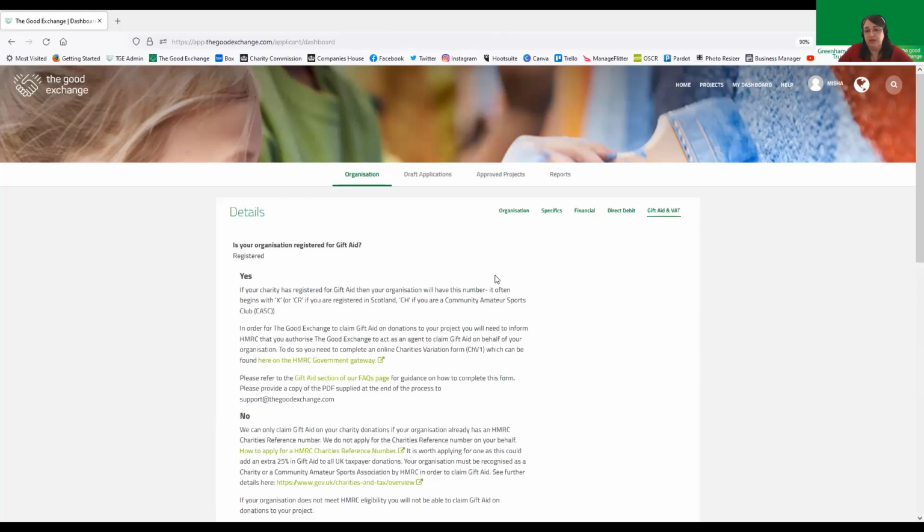So that would usually be registered charities, perhaps CIOs, and also community amateur sports clubs. Now, filling out this section isn't enough, because what you would need to do is nominate us as an agent to collect gift aid on your behalf for your Good Exchange gift aid. So what you need to do in that instance is complete an HMRC form online. And we used to do the manual copies, but we've changed to online only because HMRC can be quite clunky with manual forms. So online's much quicker for you.